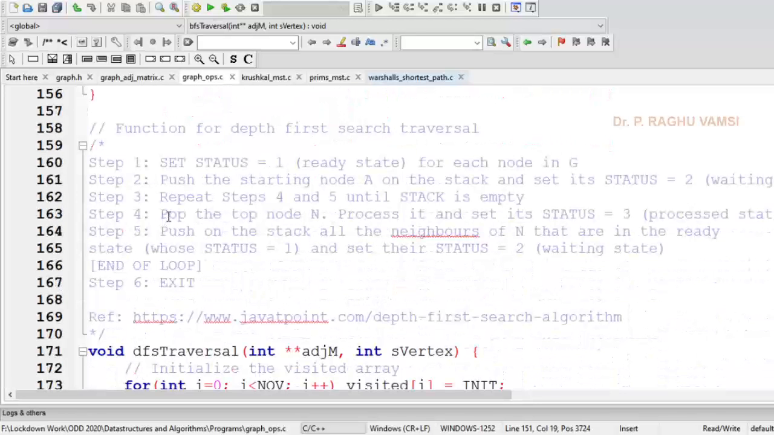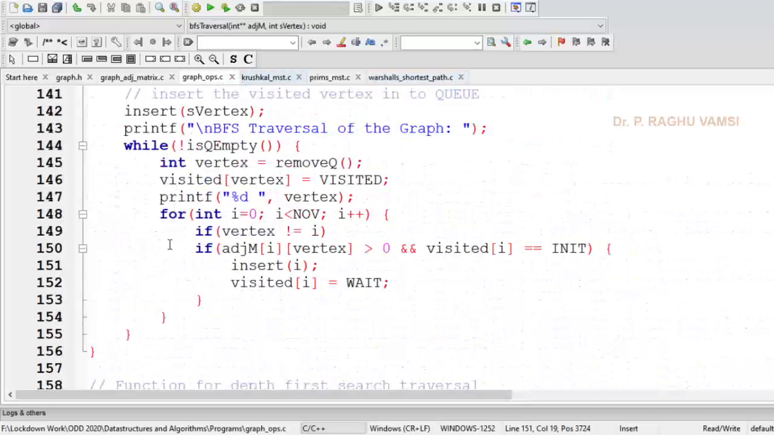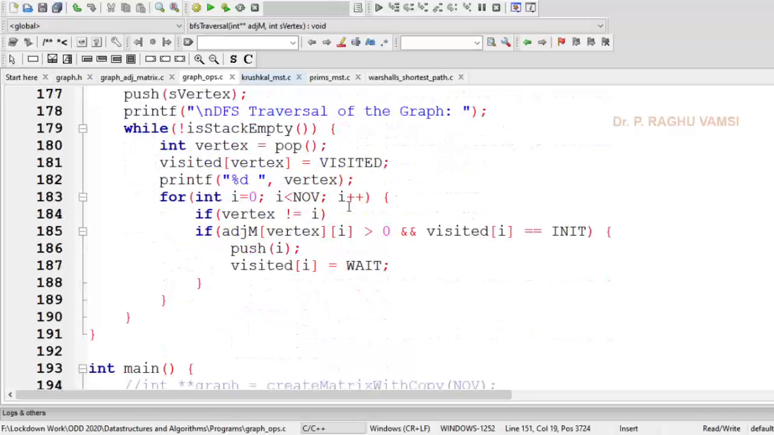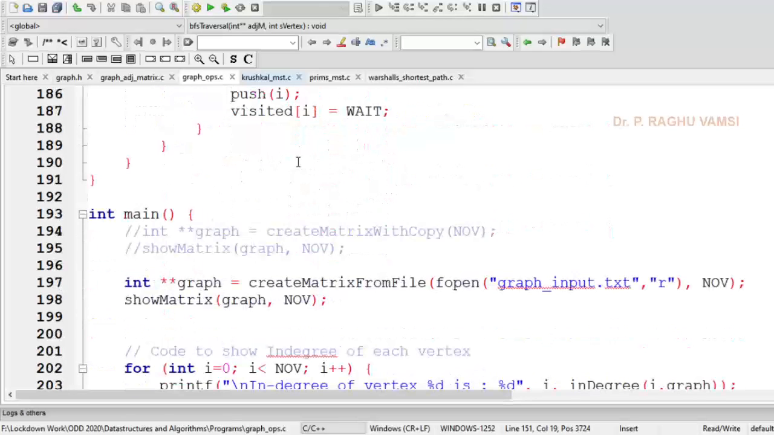Coming to the depth first traversal, here we are going to use the same kind of operation. Instead of a queue, we are going to use a stack. So for depth first traversal, initialize and visit the starting vertex, and push the starting vertex into the stack. While the stack is not empty, the same operation needs to be performed by popping an element and pushing the non-visited vertices into the stack. This operation we are supposed to perform.